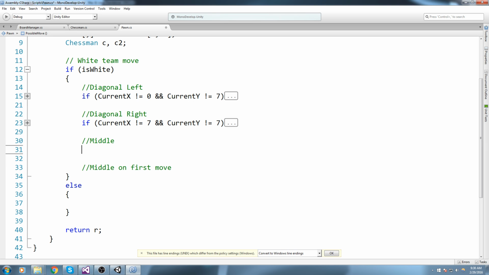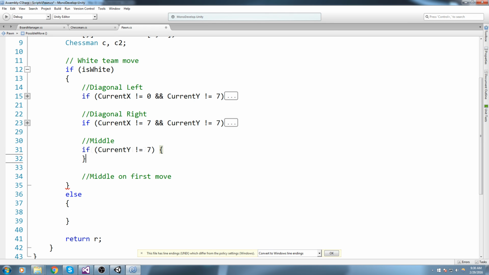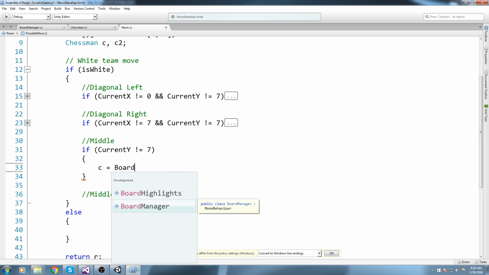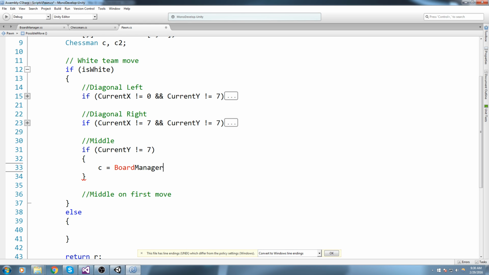Now as for the middle one, it is fairly simple. So if currentY is not equal to 7, so if we're not at the promotion point, so if we're not on top of the board, then in that case we can keep on going with the rest of the conditions. So c is equal to BoardManager.Instance.Chessmans. We're going to get the piece that's in front of us, at currentX and then currentY plus 1.